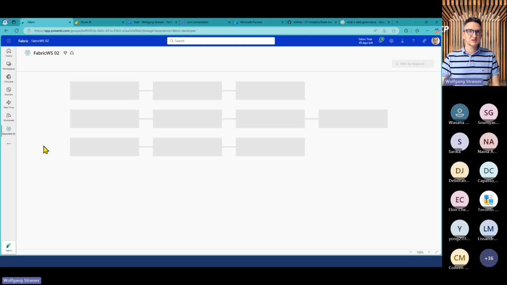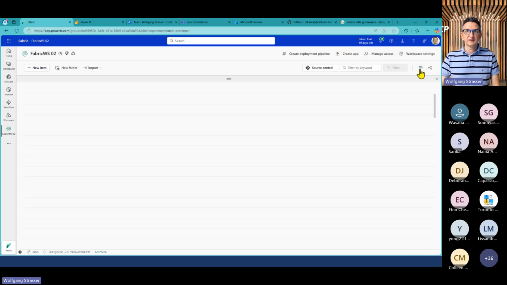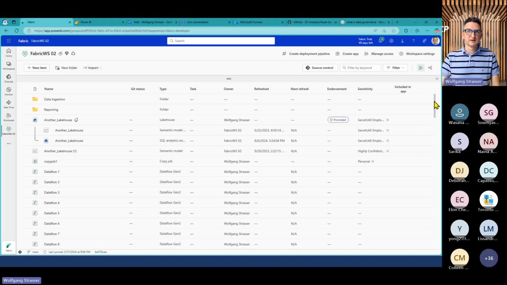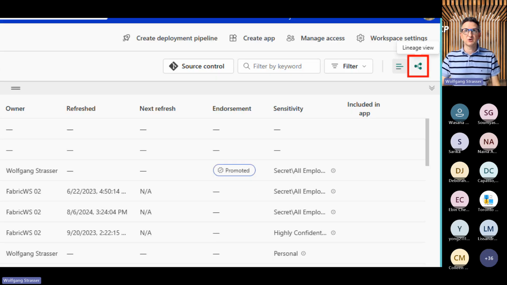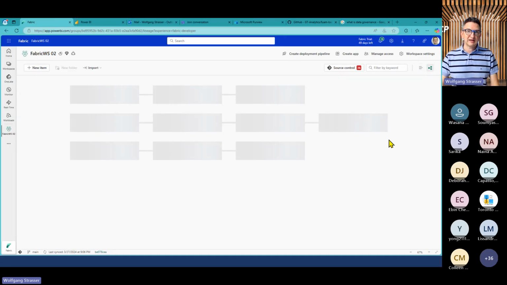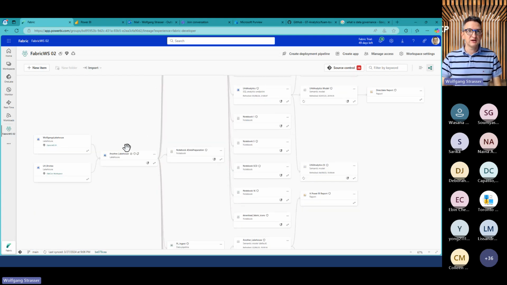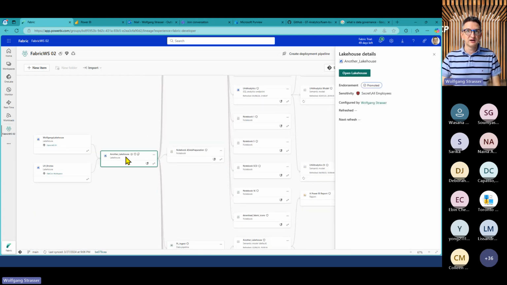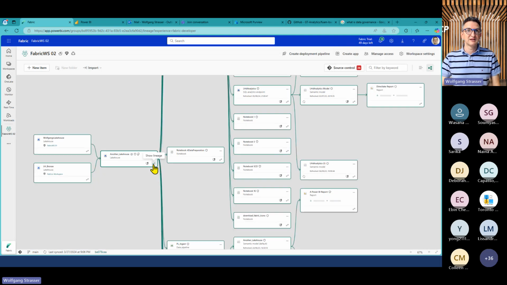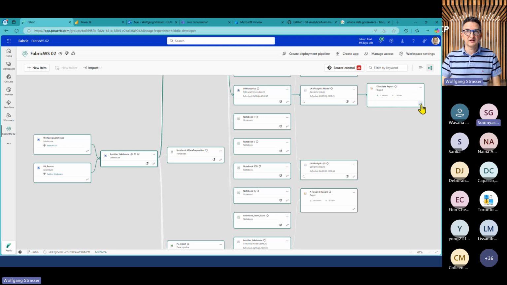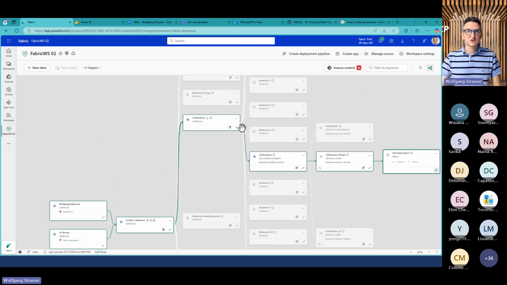So let's move to a workspace. You maybe have seen and worked with the list view. What is really nice and sometimes overlooked is the lineage view. So we can switch and turn on the lineage view over here. What we get is a graphical representation of the relationships between the different Fabric items. If I scroll down over here, I've got a lakehouse, and I can also highlight the lineage. So maybe let's take that report over here, the direct lake report, and track the data lineage.